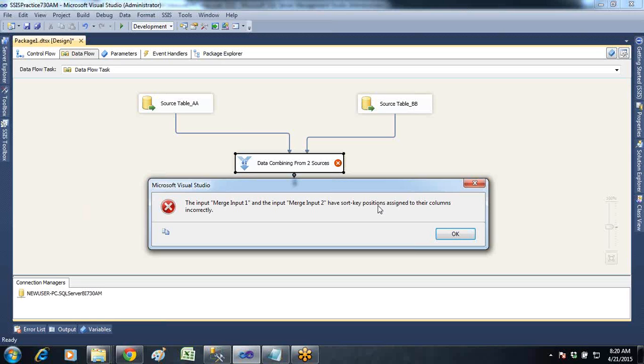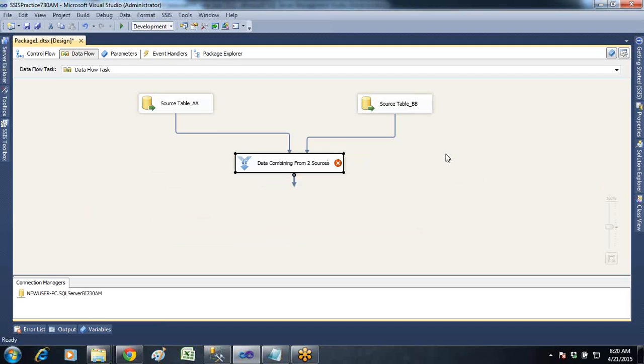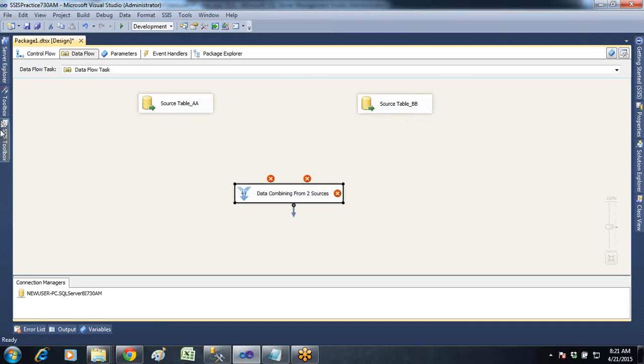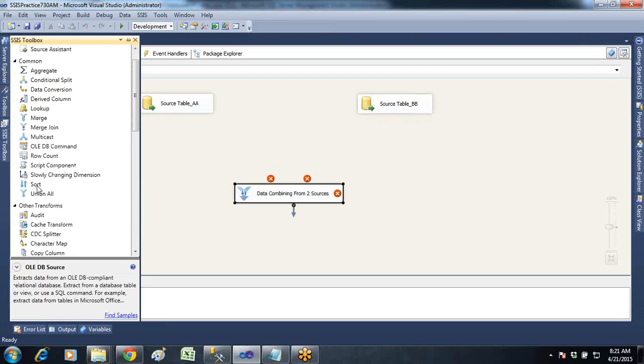We have not done any operations on the sorting property. That is the reason it is showing that issue, that it is assigned incorrectly. Actually, we have not started working on the sort. If you have not worked on that, it will show you this message. Forget about this one, and remove these connections. So we need to have a sort property.